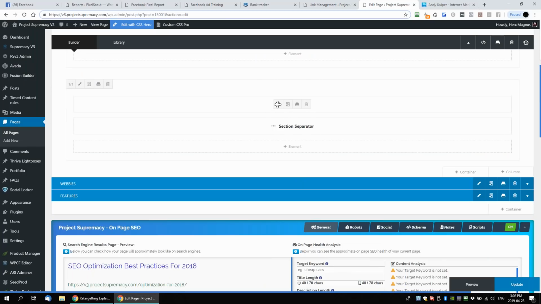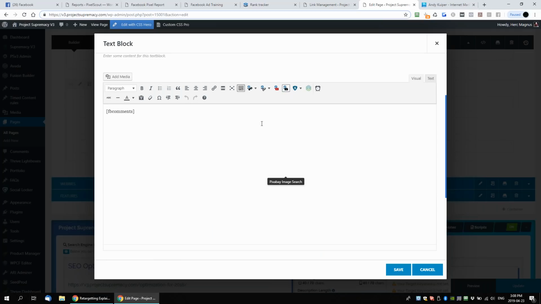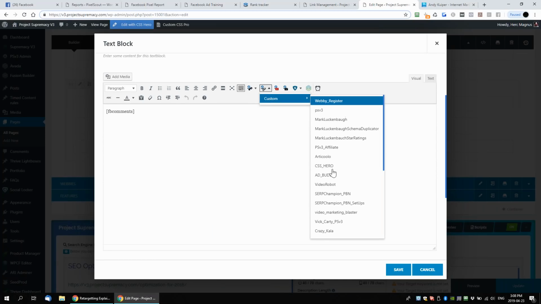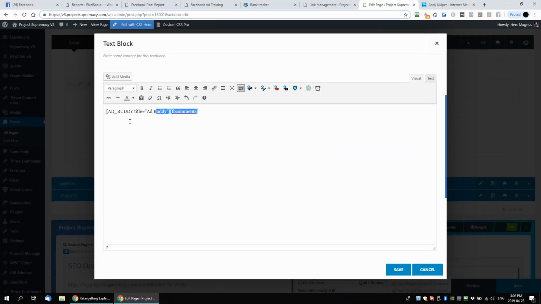I'm trying to find a nice text element. Here we go. Okay, in the editor that you see right here, you see 4 little Project Supremacy icons. This one is for all your affiliate links. So there's all my affiliate links. I can add it with a short code. Okay, so there, I just added an affiliate link to this post, and it's short code based. It will display either by the text or the image that I applied when I set up the link.